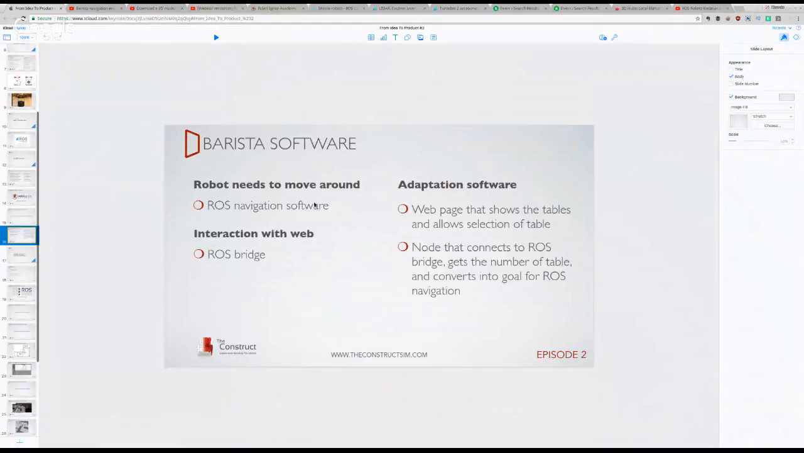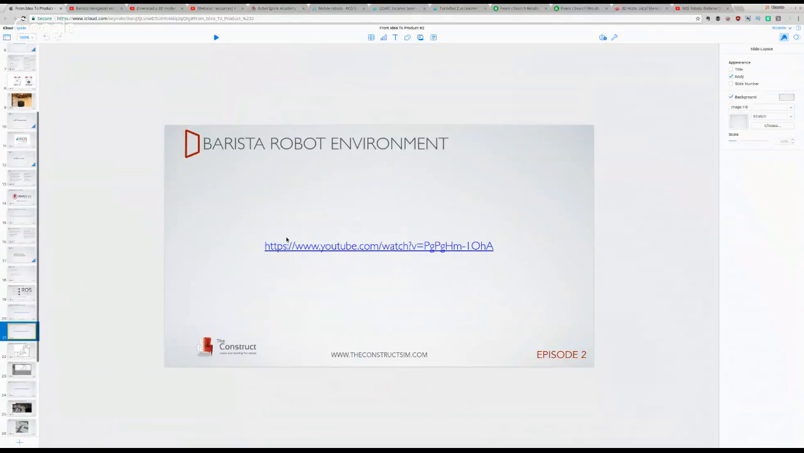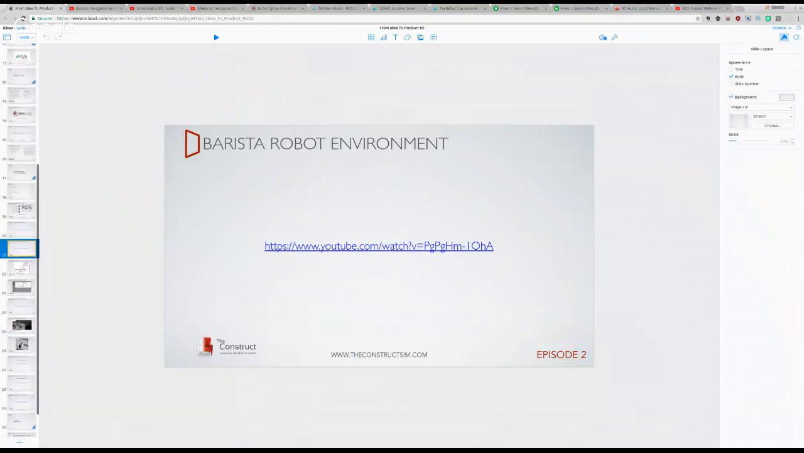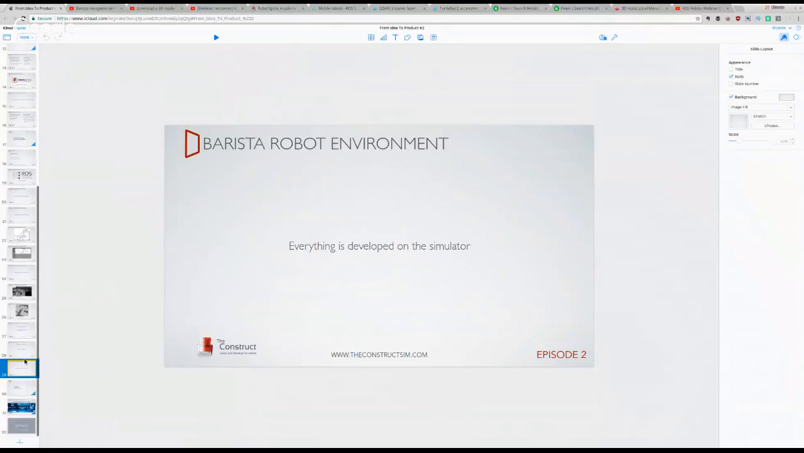Yeah, so here you can see we have 2 adaptation parts. First, the node that connects ROS to the bridge and gets the number of the table and converts it into a goal for ROS navigation. And now the web page that shows the tables and allows selection. So those are the only 2 things that we have done. So if I press here, sorry, it's not there, it is here. Web page navigation control.